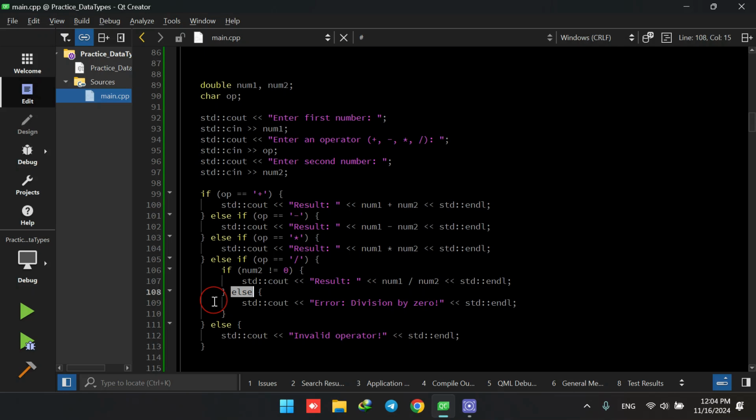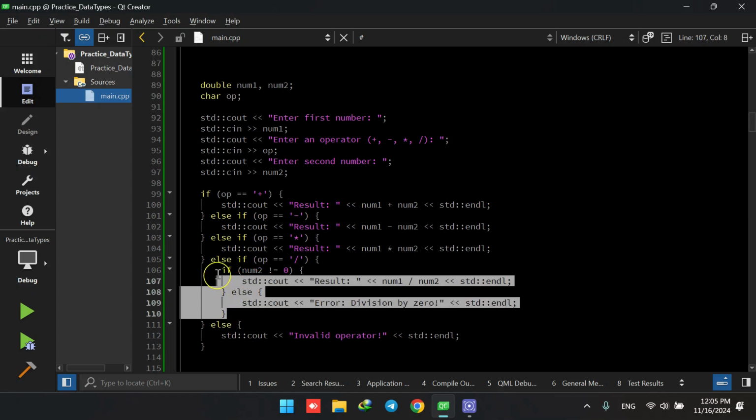We need to understand it when we read the code. So it says if it equals 0, we return an error saying division by 0, so the user knows that they made a mistake in the input file. And that's it. This is the end of this if and else nested conditions.